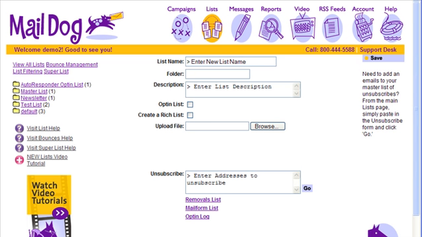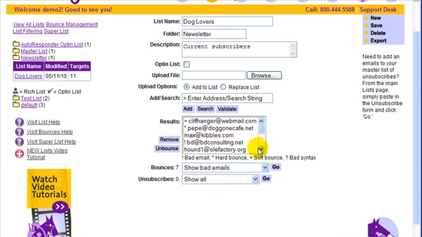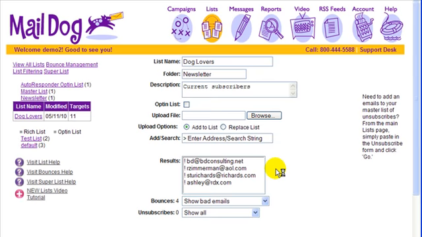There are even several different types of bounces, and they are all flagged separately so that you can manage them accordingly. Let's have a look at the different types of bounces. Bad emails are flagged with an exclamation mark, and you can select Show Bad Emails and click Go to view this group in any list at any time.